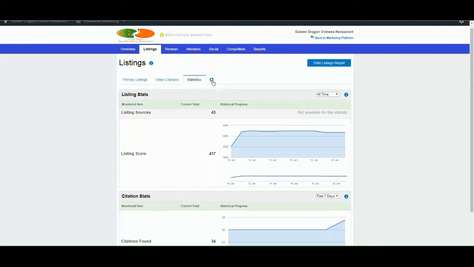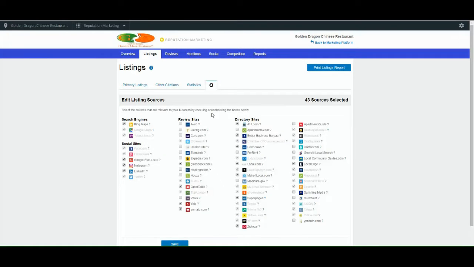In here you can change your settings. You can choose which sites make sense for your business. For example, if you're not a hotel, you wouldn't want to have a hotel listing or directory. If you're not an apartment complex, you wouldn't want to use the apartment guide, for example. So you only want to have the listing directories checked that make sense for your business. You can also print this listings report.